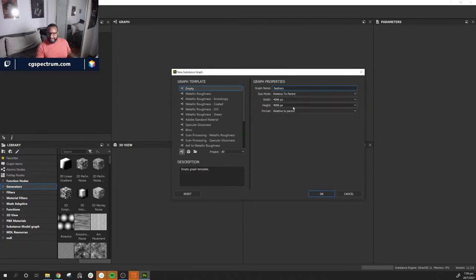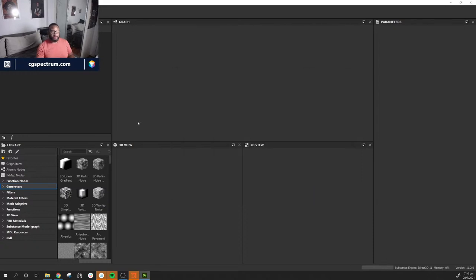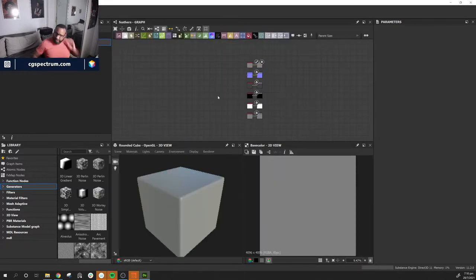And then 4096 by 4096 is fine. And then I'm going to use a metallic roughness preset. So it's going to give me base color, normal, roughness, metallic, height, and ambient occlusion. Now there's a bunch of other different presets in here, but this is the one that I use pretty much 99% of the time. 4K is fine, and yeah, so we'll say okay. And so we get this.